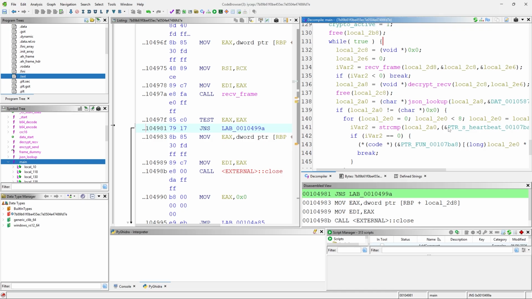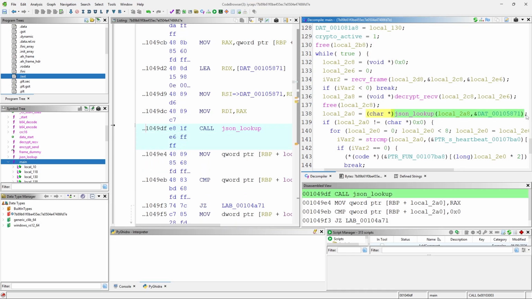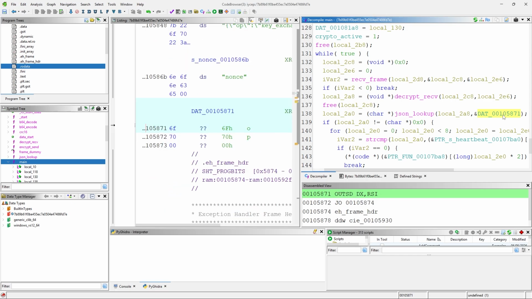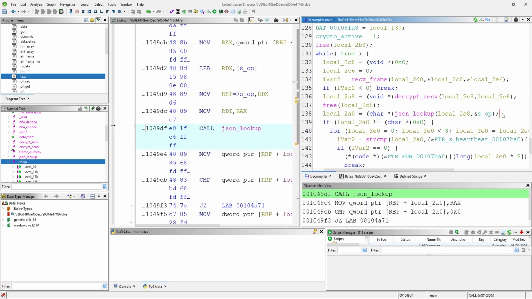The next thing I want you guys to see is this JSON lookup function. Can you all click on the global and tell me what the value is? It should be a 2-character string. OP. So you see over here, this global variable is just a 2-character long string, which is OP. So I'm going to rename it to s_OP so that I know it's the string OP.